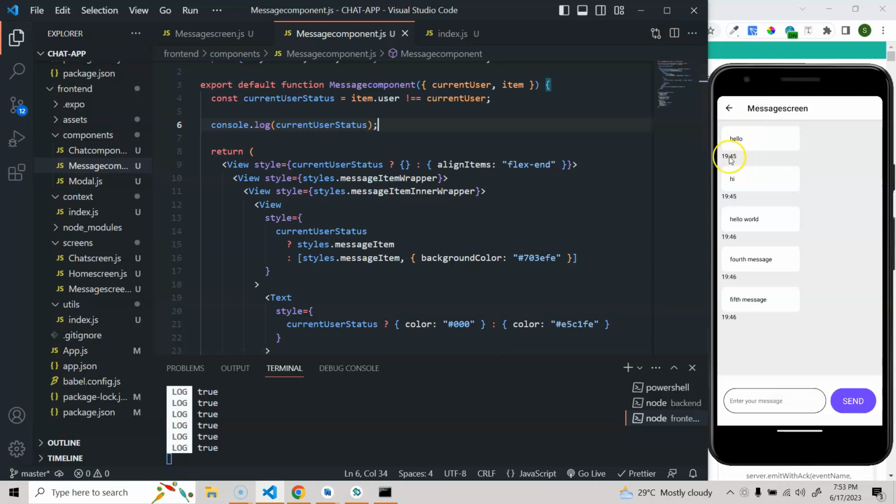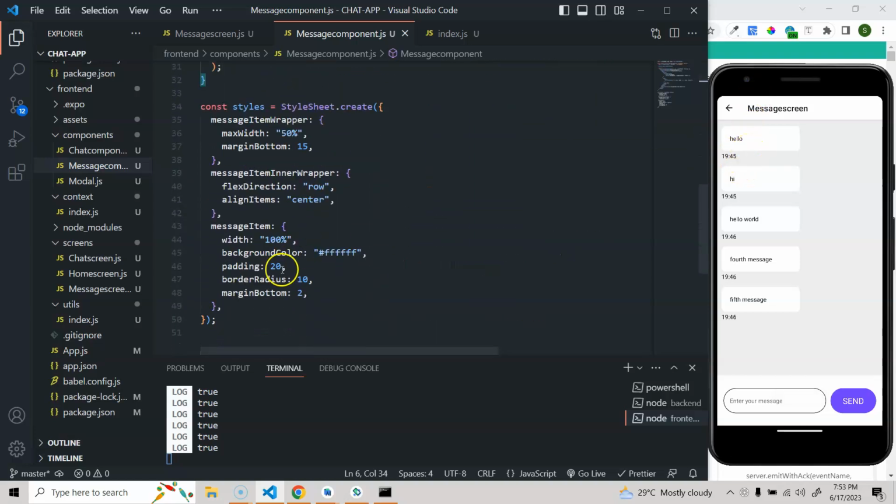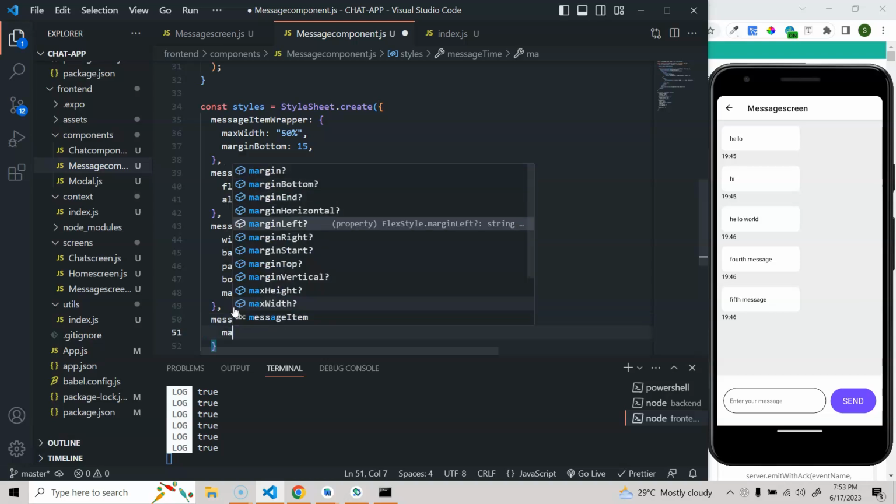Okay, now this is fine, but let's give some margin left. That is the reason I've taken this one. So this will be message time, and we'll take margin left as 10.